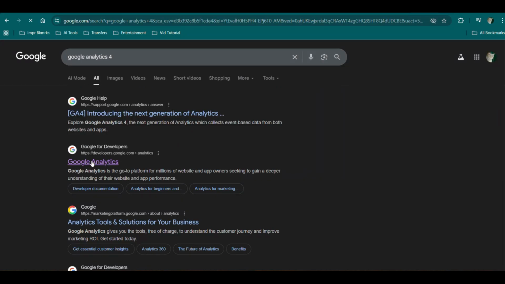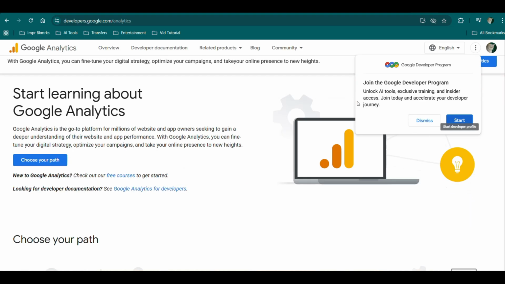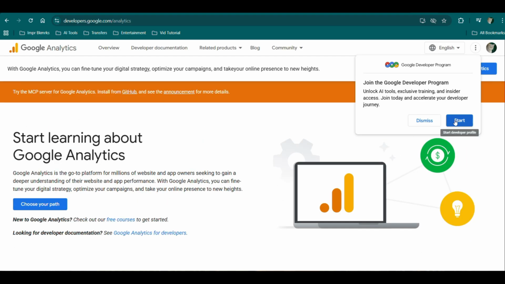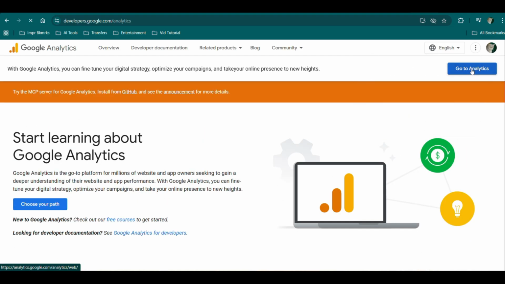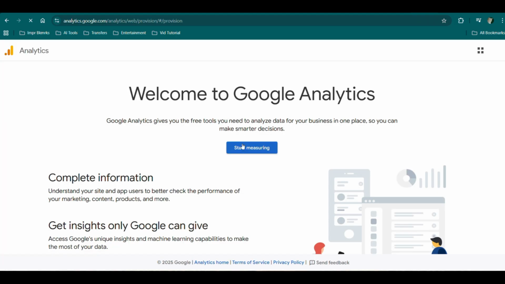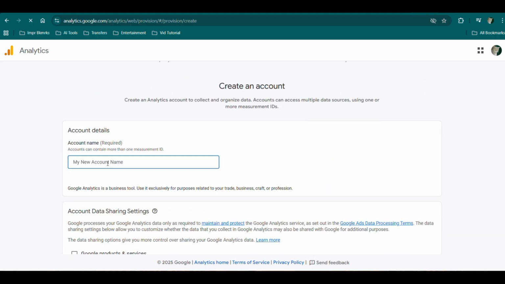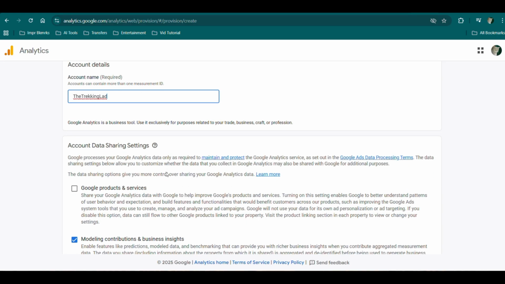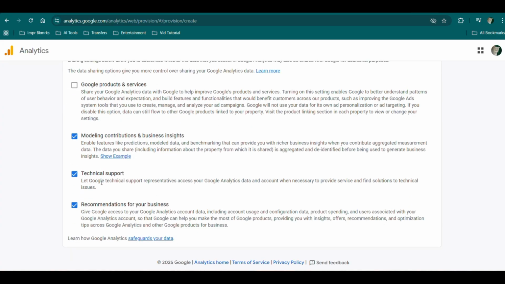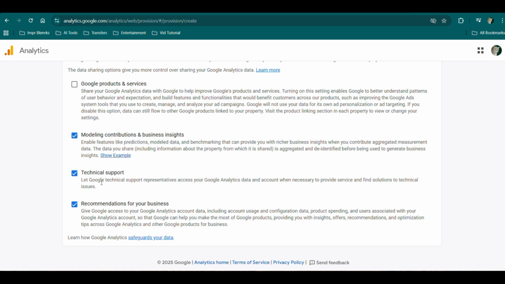So in this video, we will learn how to create Google Analytics 4 account, GA4 account. Follow the steps as shown in the video. Click on Go to Analytics. Give a name to your account. Keep the options ticked as shown in the video and click on Next.